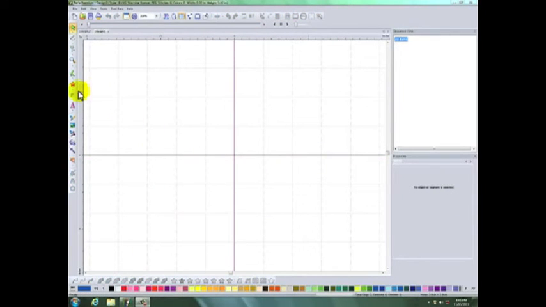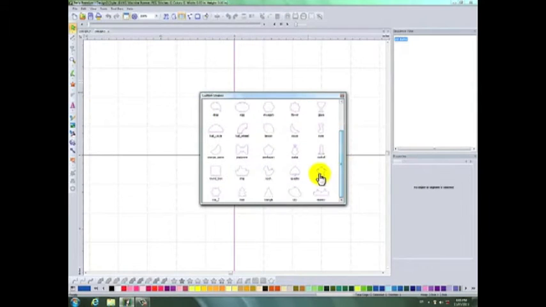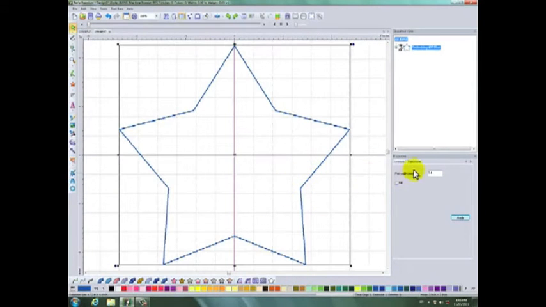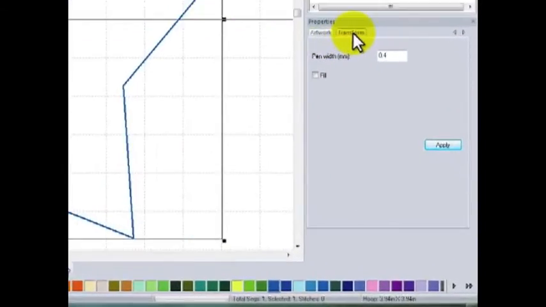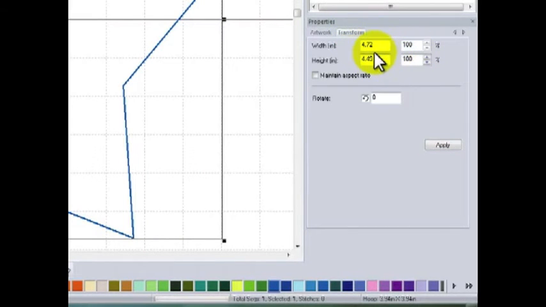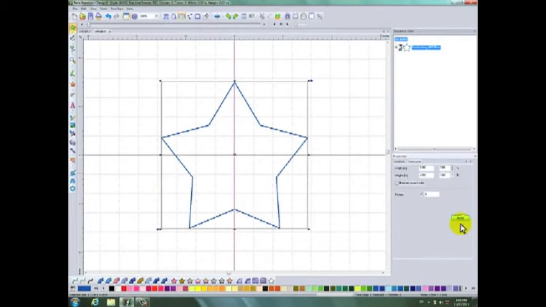Let's take a look at some of our other fun fills. We're going to choose a custom shape, scroll down and choose a star. The star is going to come on the screen. If you want to look at the size of the star, this is where you would transform the height and the width. You can do it by percentage, but let's make this, let's say, a 3-inch star. So we want to make sure that we do 3 inches on both sides, and we're going to hit apply.